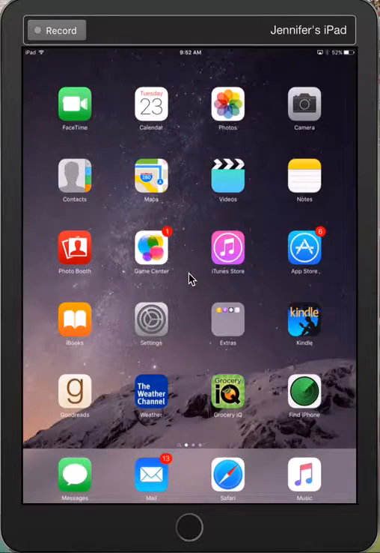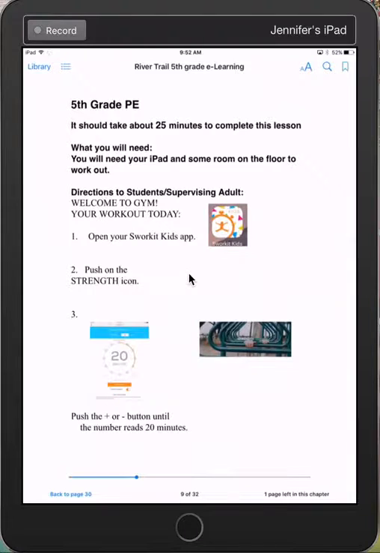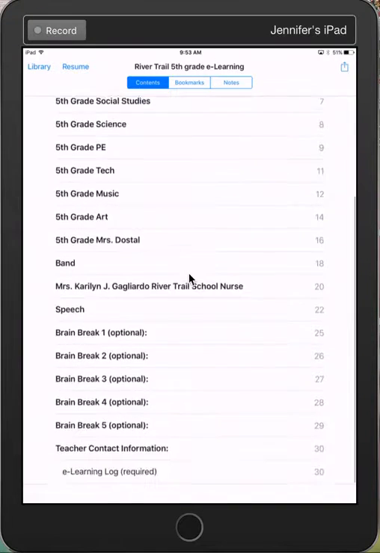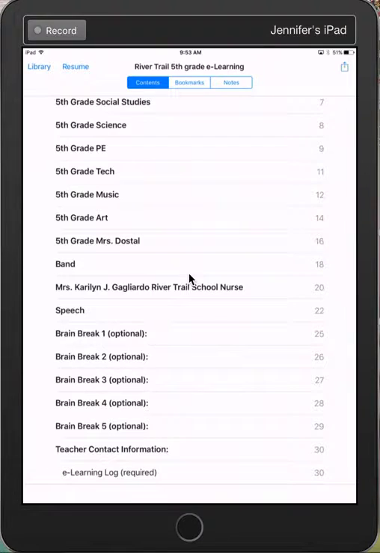We're going to go back to iBooks. So it tells you exactly what they need to do. So we asked that all the students complete their PE course for the day, and it said 25 minutes there. Now, once they've completed work, parents, this is your job.